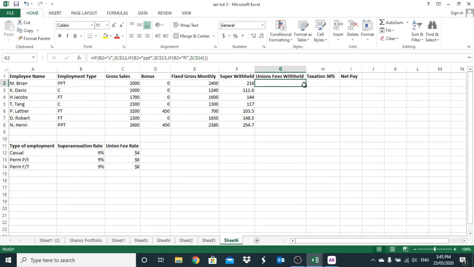Now here, because they're part-time, it's 6. As you can see here, permanent part-time 6. So if we apply that down now, for example over here, the person is full-time, and the union rate for full-time employees is $8. Whereas here, because they're casual, the union fee is $4. So that worked out nicely.